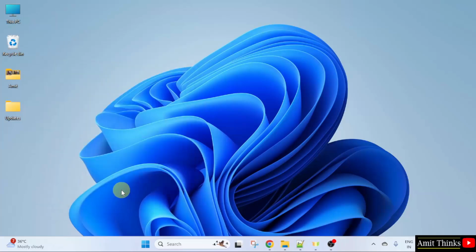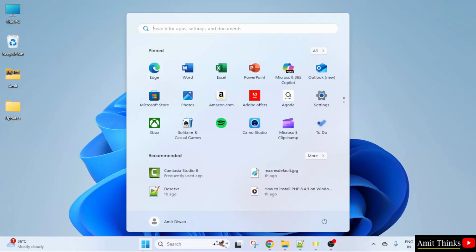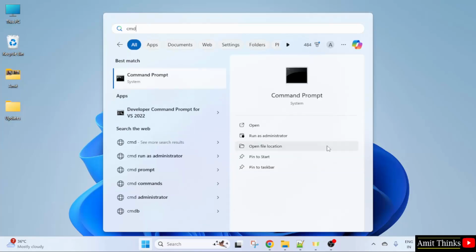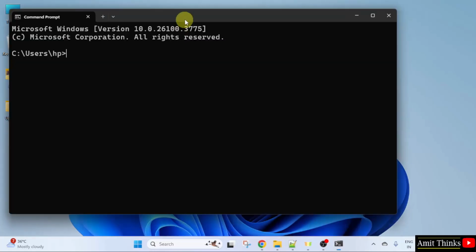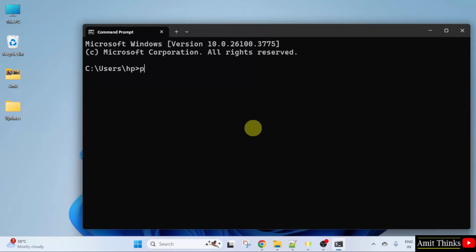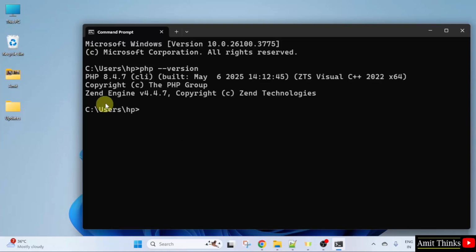We have installed it. Let us verify. Go to start. Type CMD. Click open. Type PHP space hyphen version and press enter. This shows that we successfully installed PHP 8.4.7.